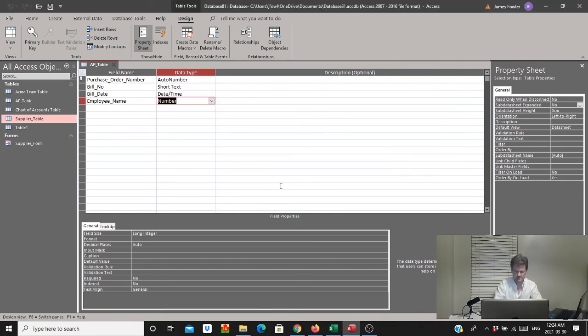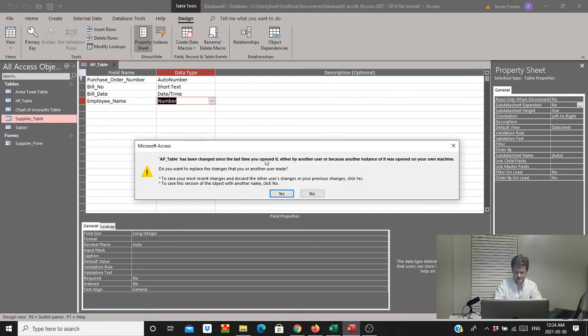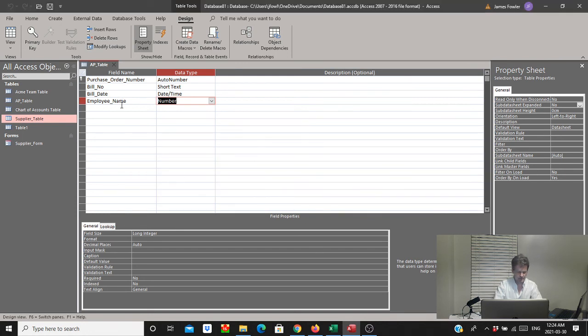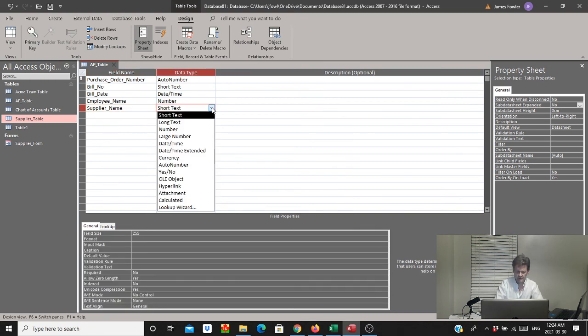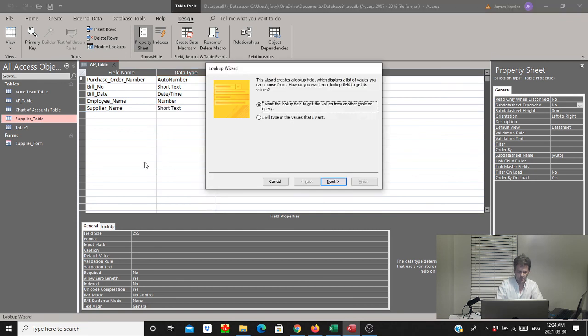Want to create a relationship? Yes. And we'll say yes here. Okay, so we've got our employee name, we've got our bill date, we've got our number there. And now the last thing we're going to want is supplier name. And we're going to create another lookup using our lookup wizard because we're going to go over to our supplier table and we're going to pull the name of that supplier table to put it in our accounts payable table. So we'll allow the query here.